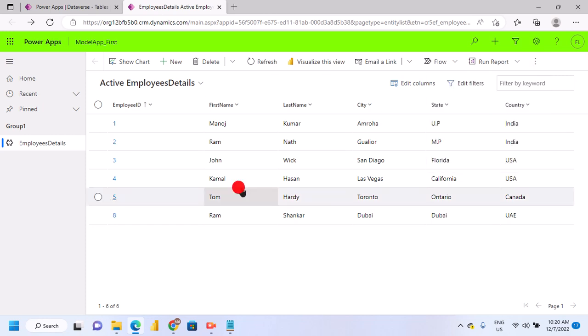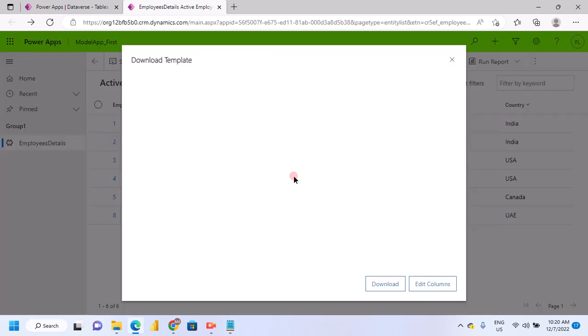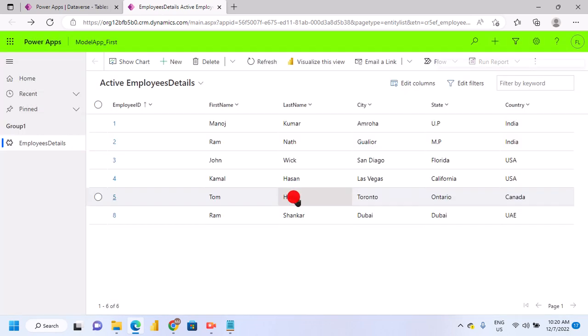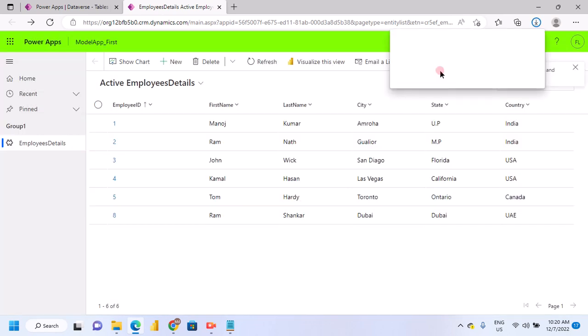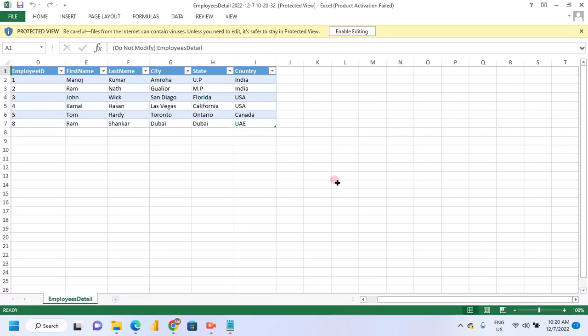open in Excel. Okay, so the data should become enabled. Now you can easily download the Excel file from your application. So that's it about that.